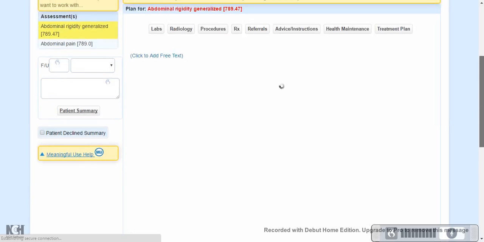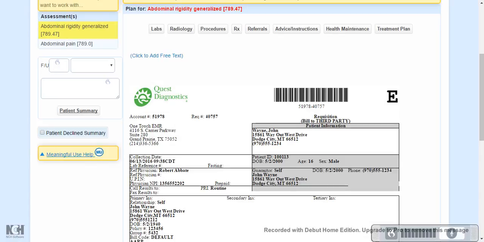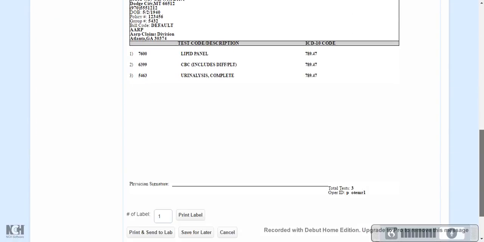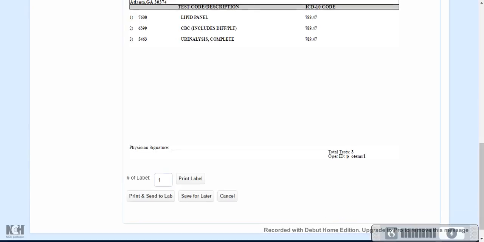Once it has saved, it will generate a preview of the test order form here, the requisition form that you can review. If you're wanting to print any labels, you can select the number of labels you're wanting to print and then click Print Label. Otherwise, if you're ready to send it to the lab, you can click Print and Send to Lab. This will generate a print preview and give you the option to print the requisition form.